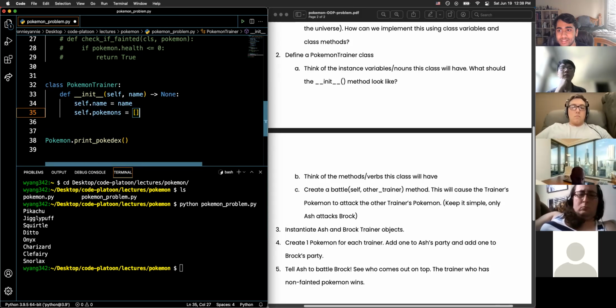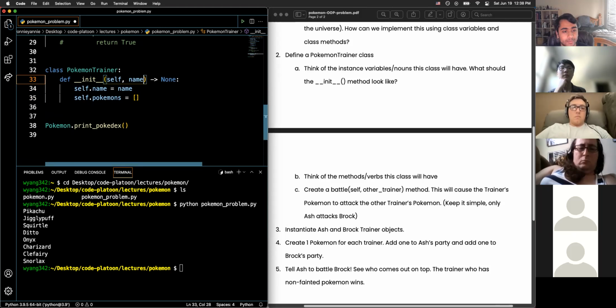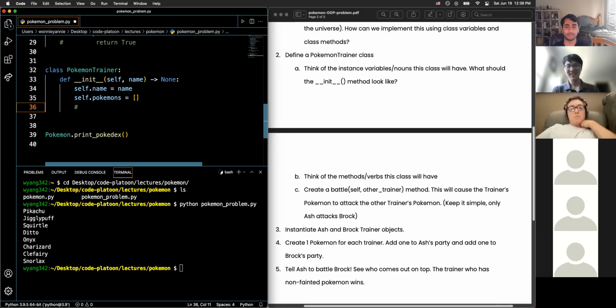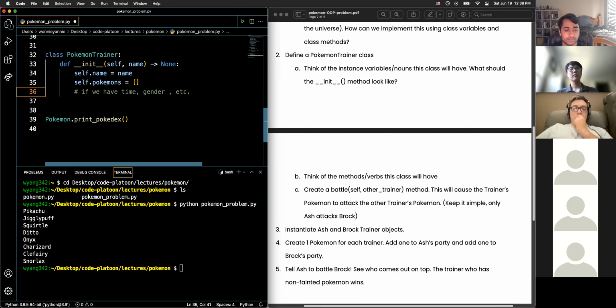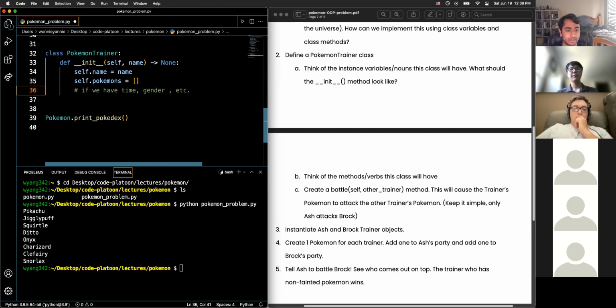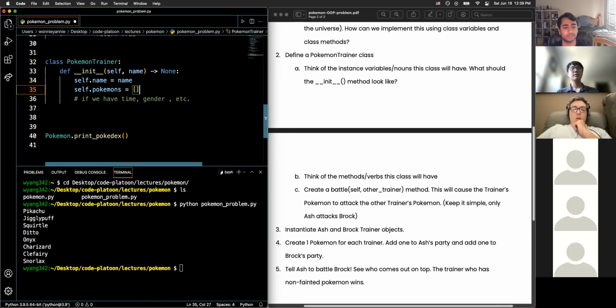I think a gym leader would inherit from a Pokemon trainer? Yes, exactly. That's a really good example, Steven. We can actually do that if we have time at the end. If we have time, we can make a gym leader child class. Well, now that I think about it, I think gender could probably end up being an instance variable of the Pokemon trainer, because traditionally in the games, I'm not sure if you get to pick your gender or not. You can now.